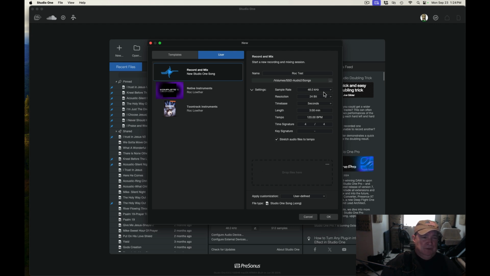Then you want to go to your sample rate. I always use 48K. So you have a choice in here to use 44. The higher the K you use, the more room it's going to take up on your drive. 44 takes the least amount of these. But I've always recorded in 48. Resolution, you can pick 16-bit, 24. I've always recorded in 24. You can pick whatever you want.